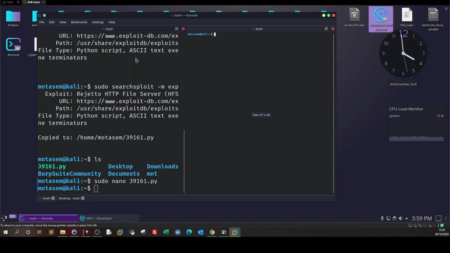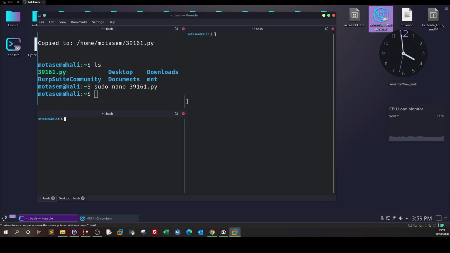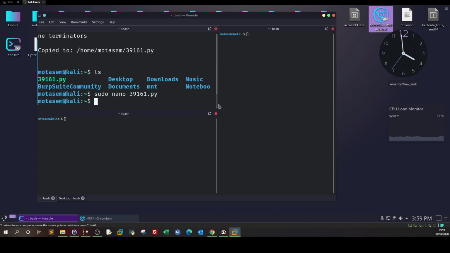Now we're gonna need to split the view into 3 views. This is the first one, the second one will be like that. In one view, we need to launch a web server and put the netcat there. And in another view, we need to launch the netcat listener in order to receive the connection back that the exploit will send.